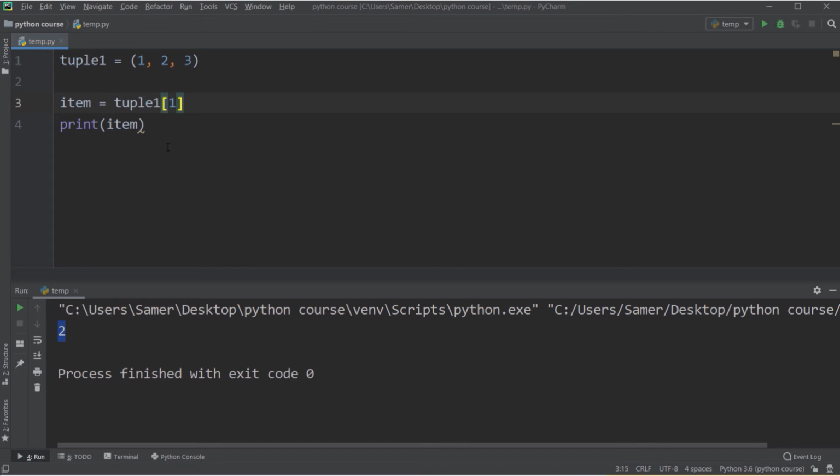Also, don't forget that Python supports negative indexes, so I can put minus here. And in this case, I count from the end of the tuple, so this is -1, -2, -3. And if there are more items, I will keep counting -4, -5, and so on. In this case, -1 represents the last item in the tuple, and if I print, I will get 3 in this case.